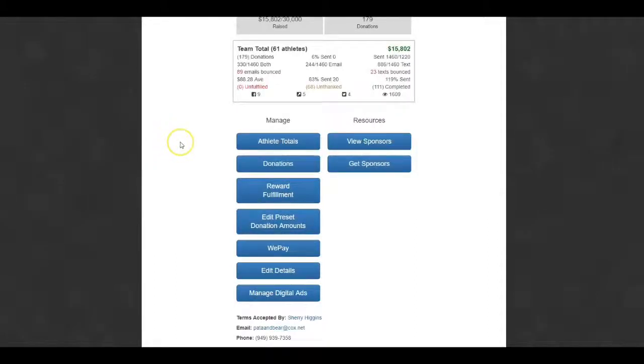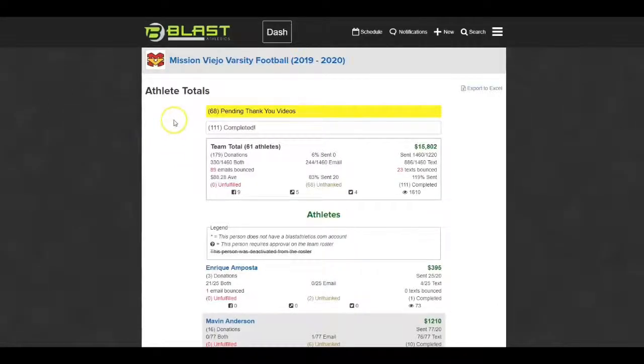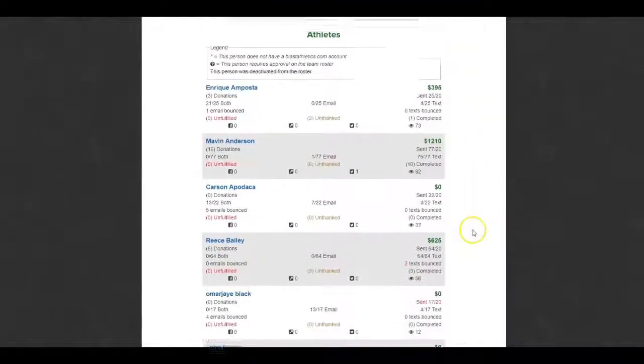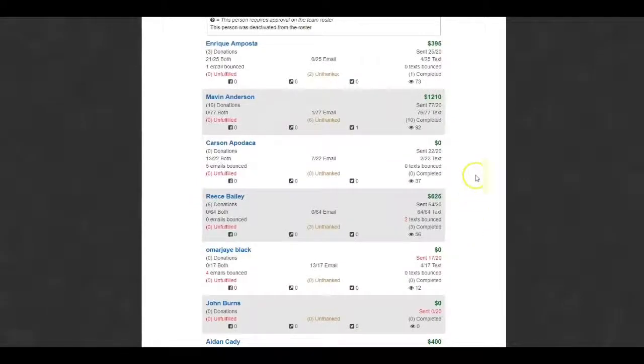So under that, if you want to manage your fundraiser, the first thing is athlete totals. So this is a really important page because, again, at the top you can see how many pending thank you videos there are and how many have been completed. And then underneath that you can see, again, the same sort of details that were on the last page. And now, since you are most likely a primary admin of this team or you have financial authority over this team, that means that you have the ability to see this breakdown by athlete.